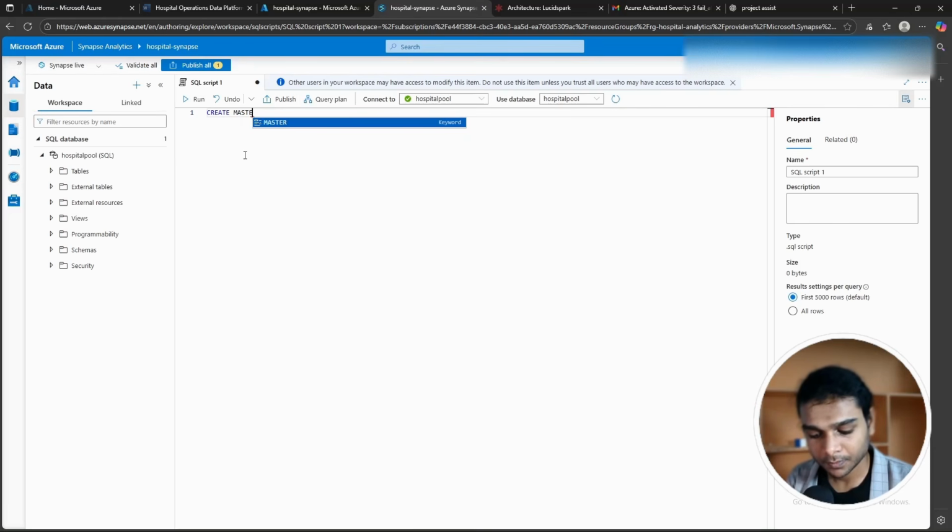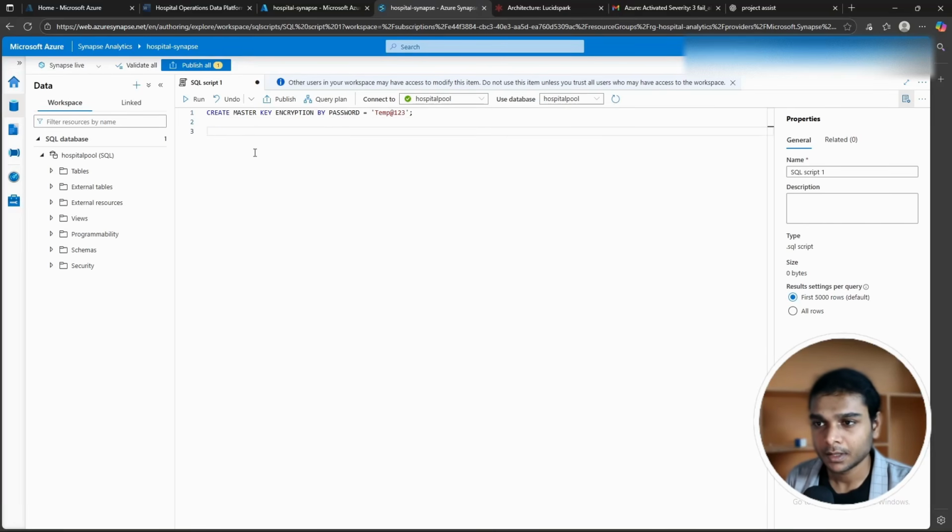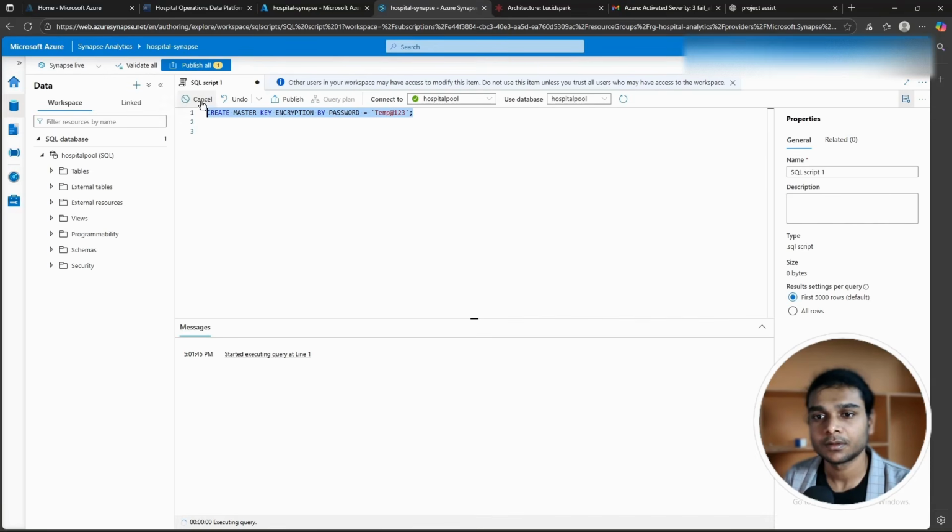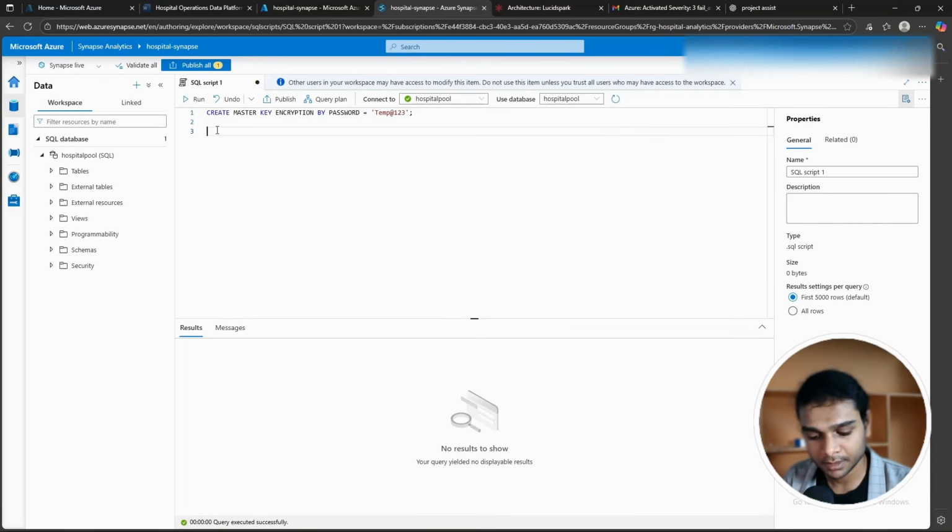Create master key encryption by password. I'm going to set the password as temp@123 and a semicolon. Let's run this. That is successful.